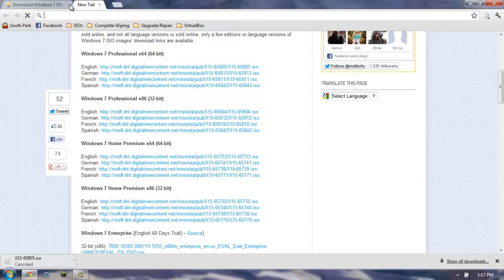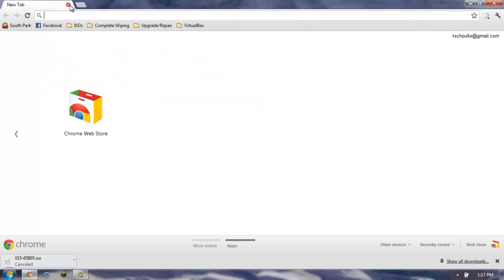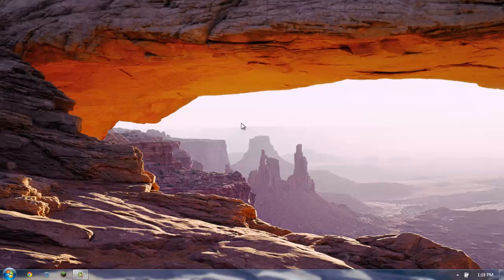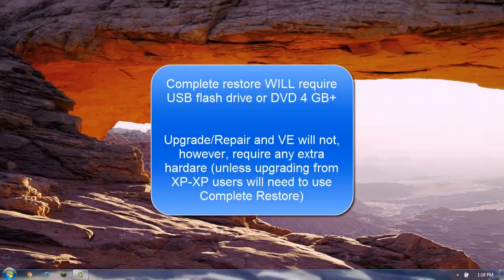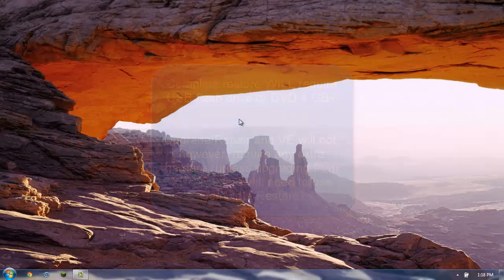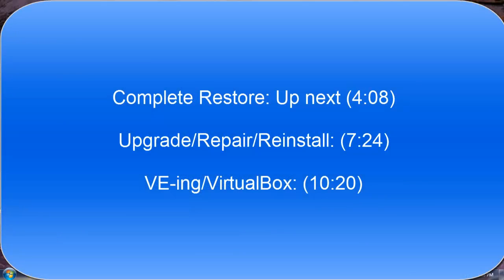Once you've downloaded it, you then need to get ready for deciding whether you're going to completely wipe and install, upgrade or repair it, or use a VirtualBox virtual environment. And again, you most likely will use the complete wipe or install or the reinstall or repair. So I'll just post up the link, the time for when the segments start and stop. I'll wait a second for you to pause the video and review that information.